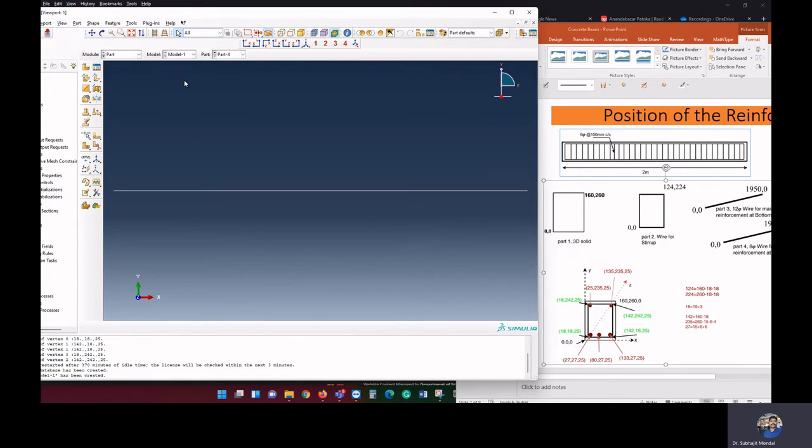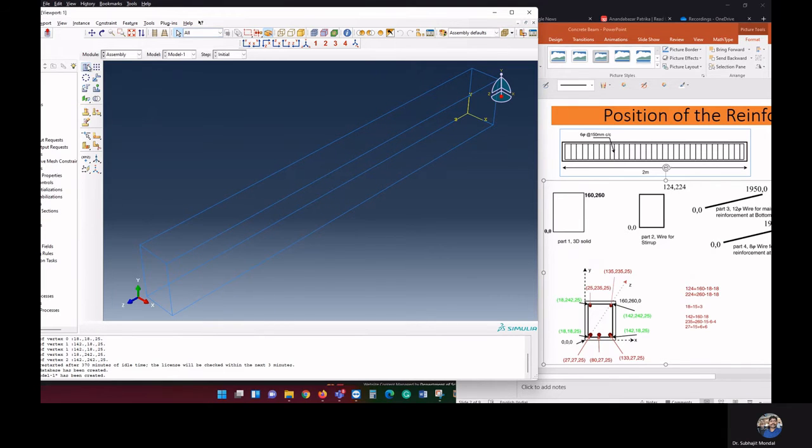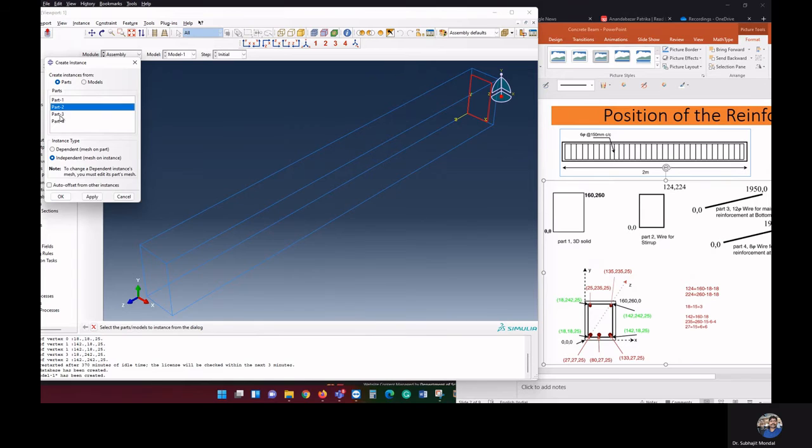Now, what are we going to do? We are going to assemble it. How we are going to assemble? We will go to the assembly module, and here we will create instances. Part 1, dependent mesh. Part 2, 3, 2 as a dependent mesh because this is going to repeat.